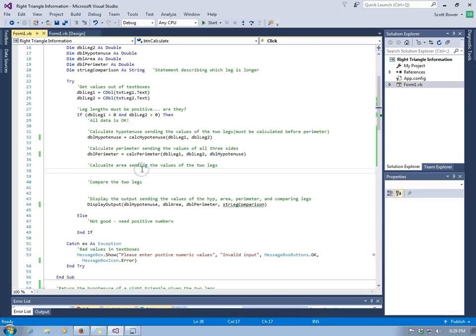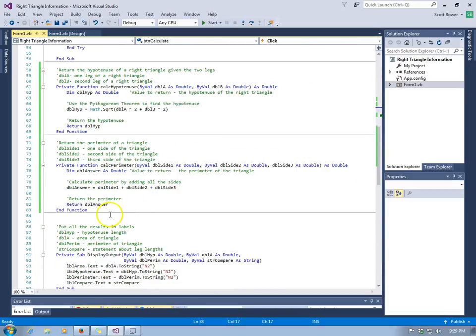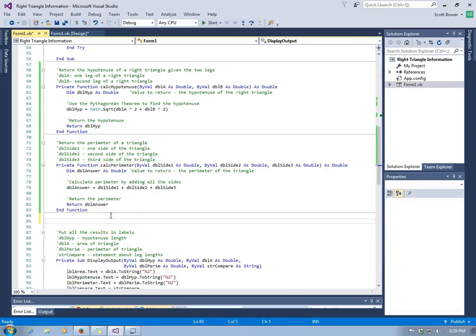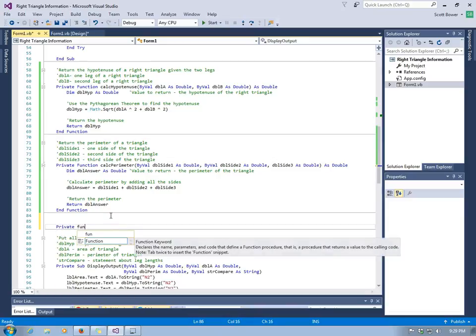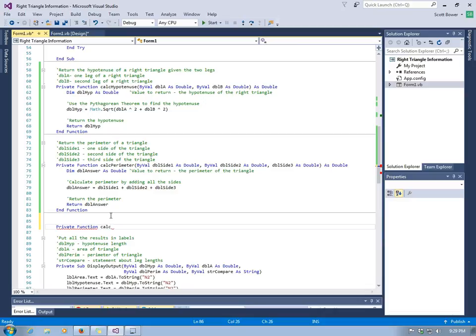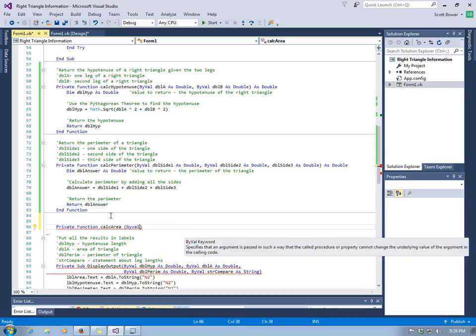Well, we've got to calculate the area of this right triangle. We'll make a function for this as well. Again, we'll start with this. We'll make it a private function. We'll learn more about private and public later in the class. We'll call it calc area. Once again, we could have capitalized the C on calc area. That would be all right.